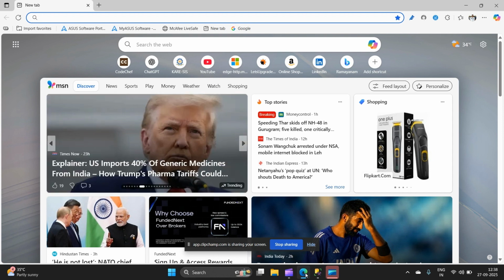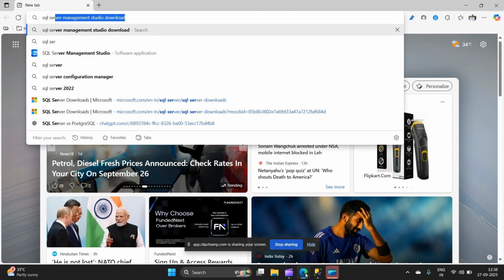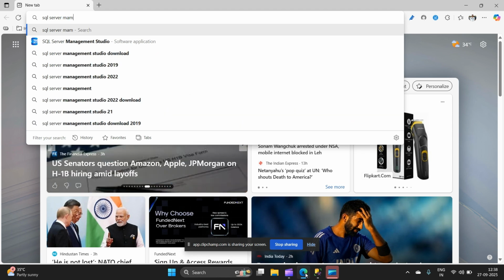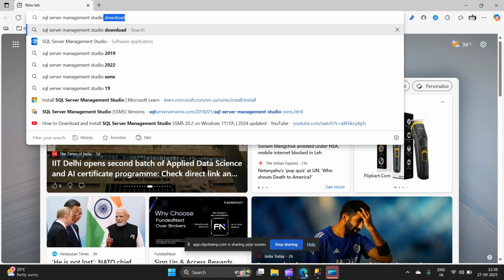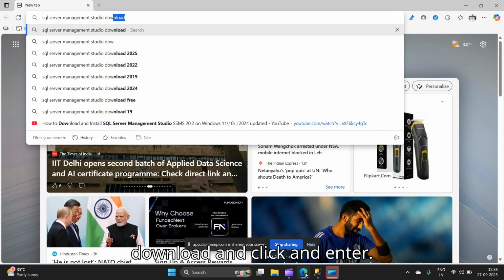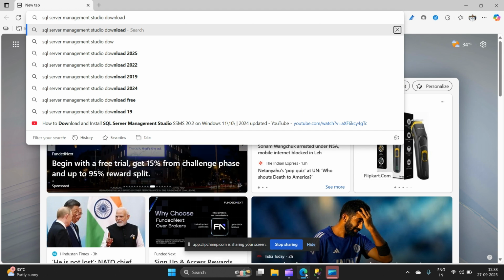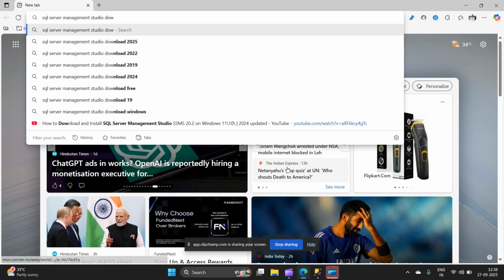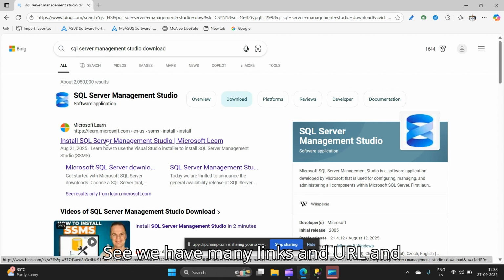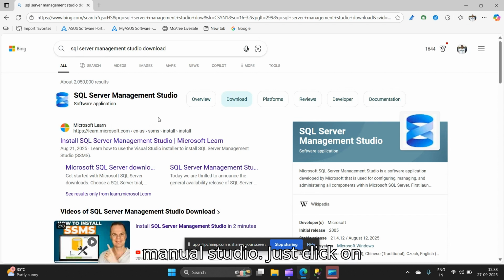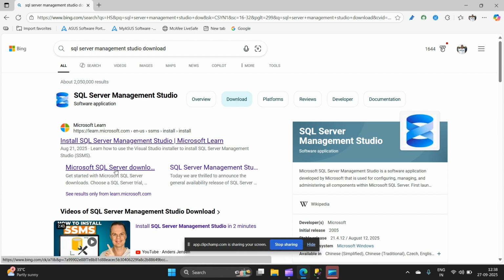Just search SQL Server Management Studio download and click enter. See, we have many links and URLs for SQL Server Management Studio. Just click on the second URL.